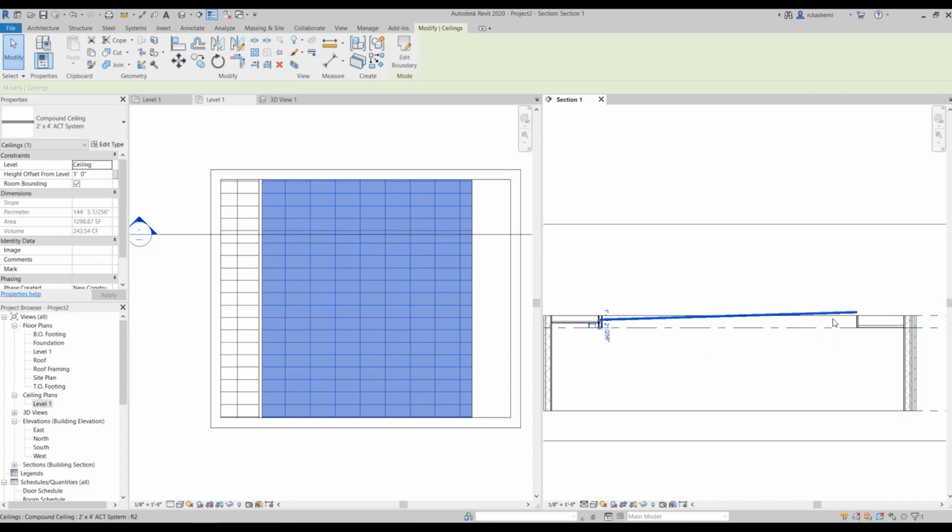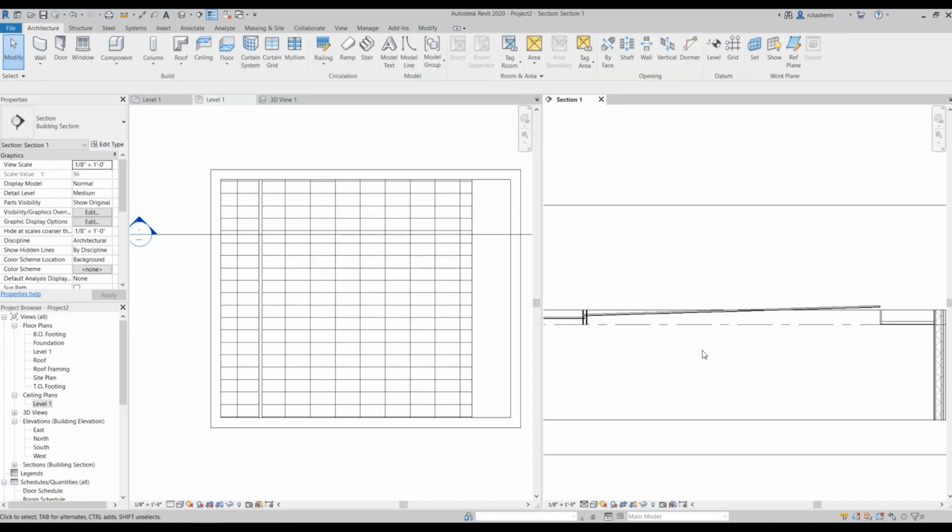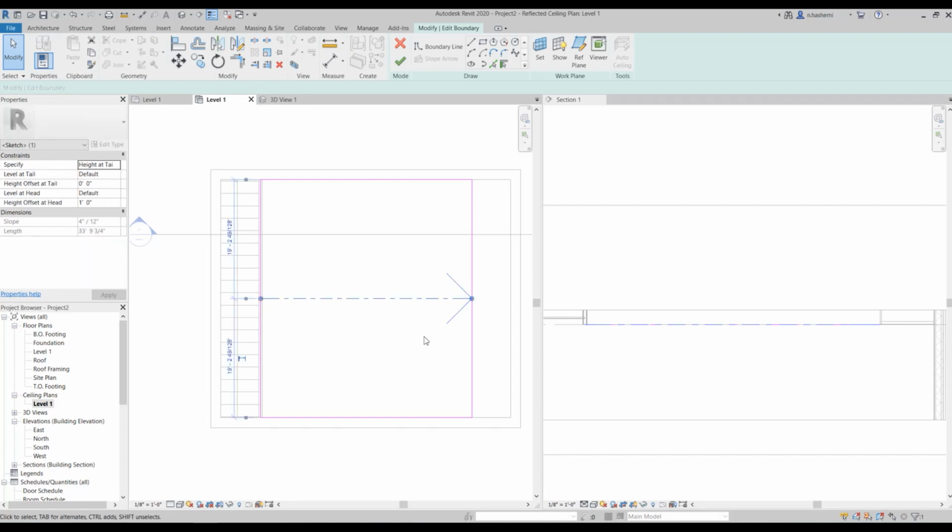I'm not going to adjust it right now. You can just play with it and adjust the offset to get to what you want. And if you want to delete it, you just need to double click again and then just delete this arrow.